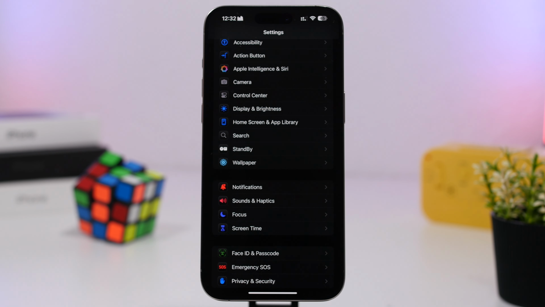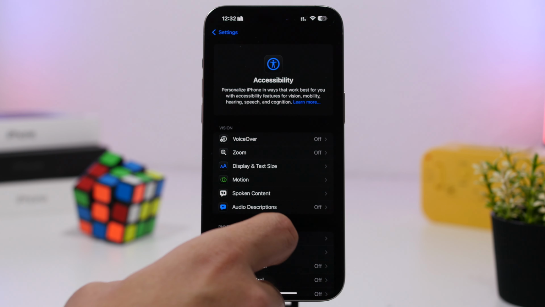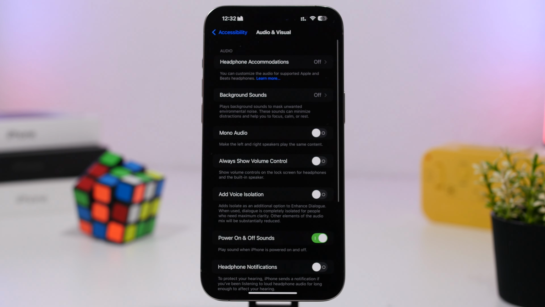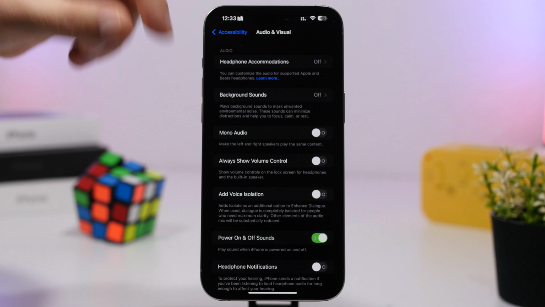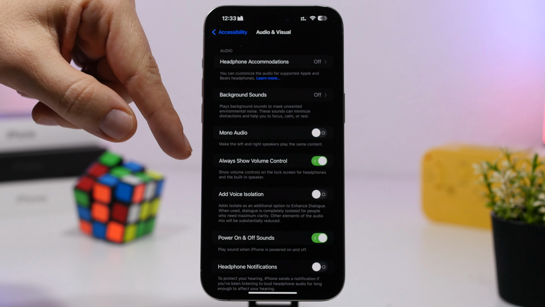Now, when talking about volume, we have another pretty useful setting right here. Go to accessibility and then go right here to audio and visuals. What you will find is an option saying always show volume controls. What this does is that it shows you the volume controls on the music player on your lock screen. So on your lock screen you only have the volume buttons to control the volume. Now you can have a slider simply by enabling this setting right here.